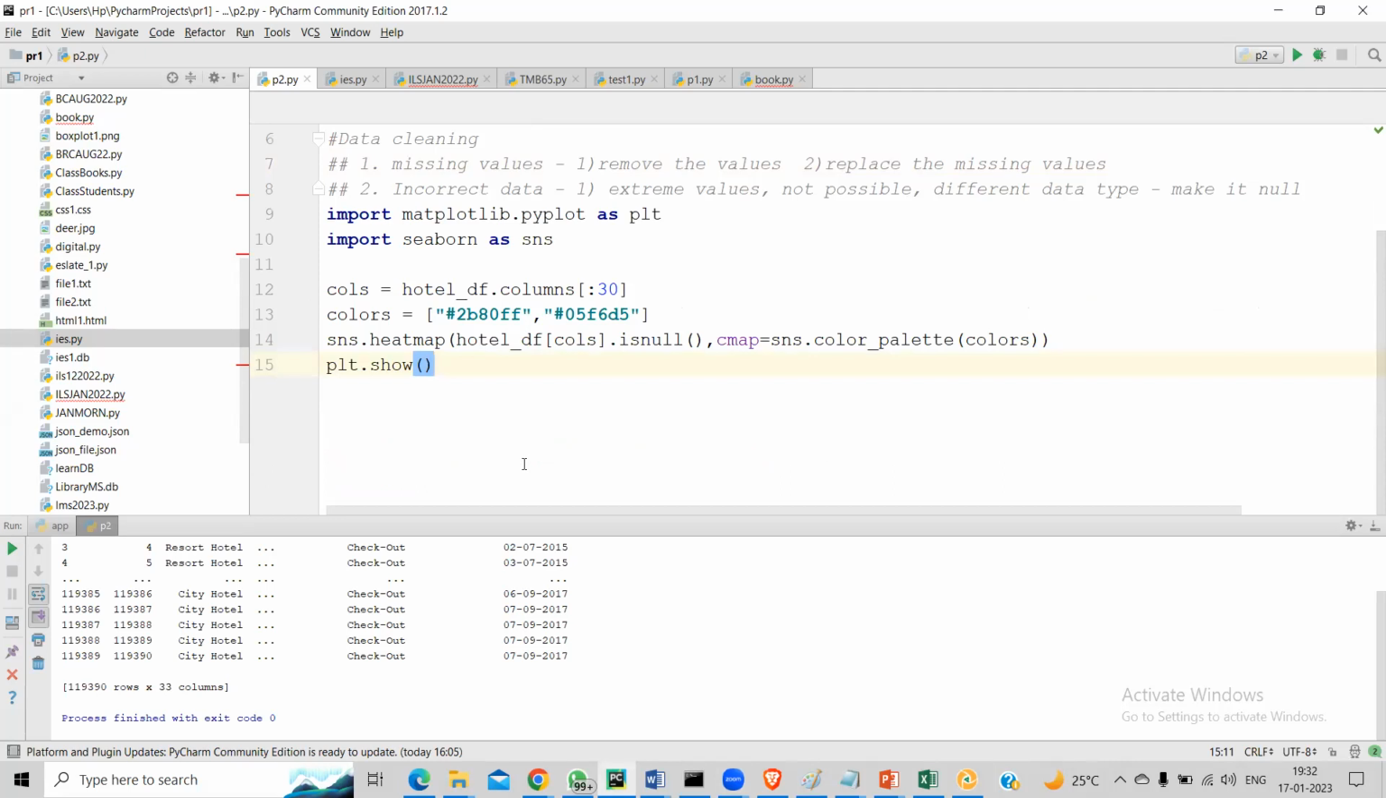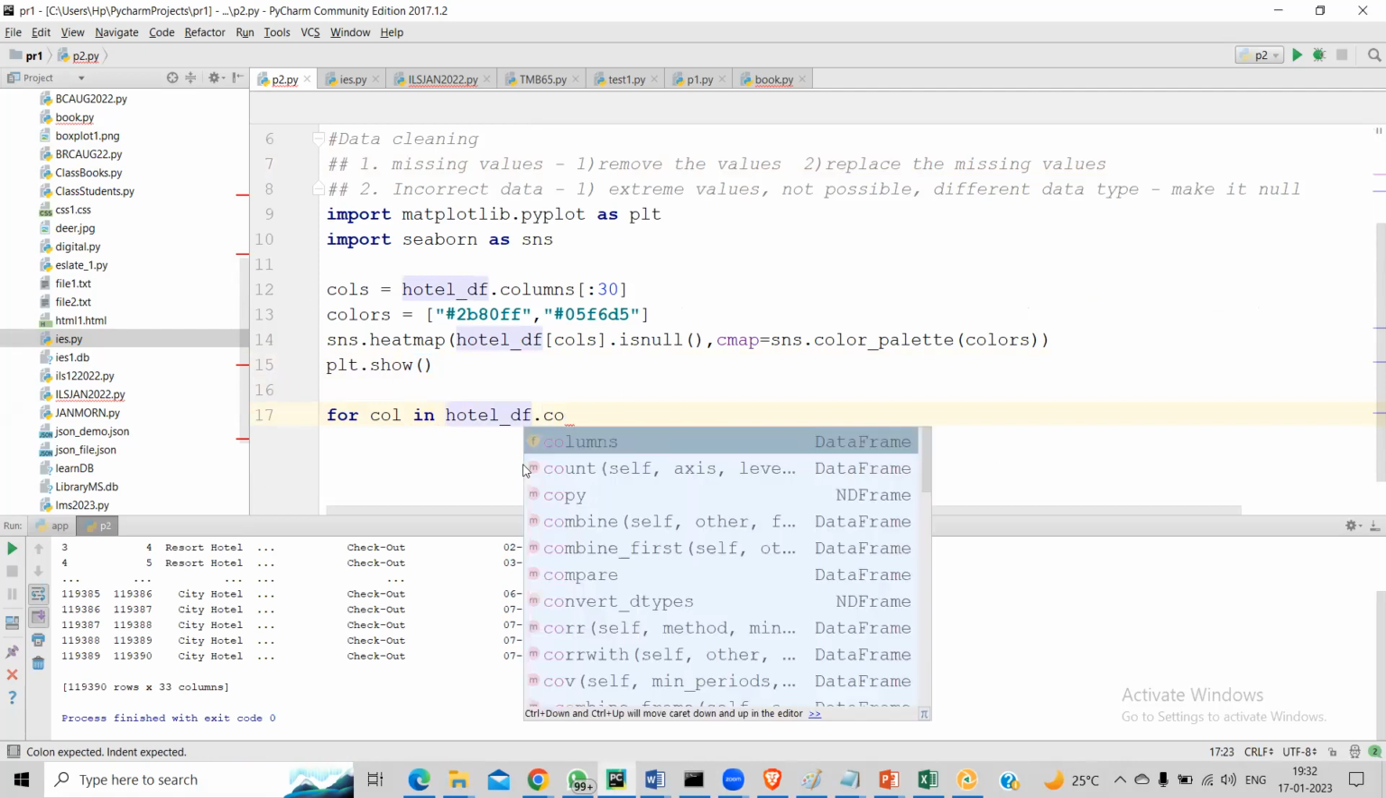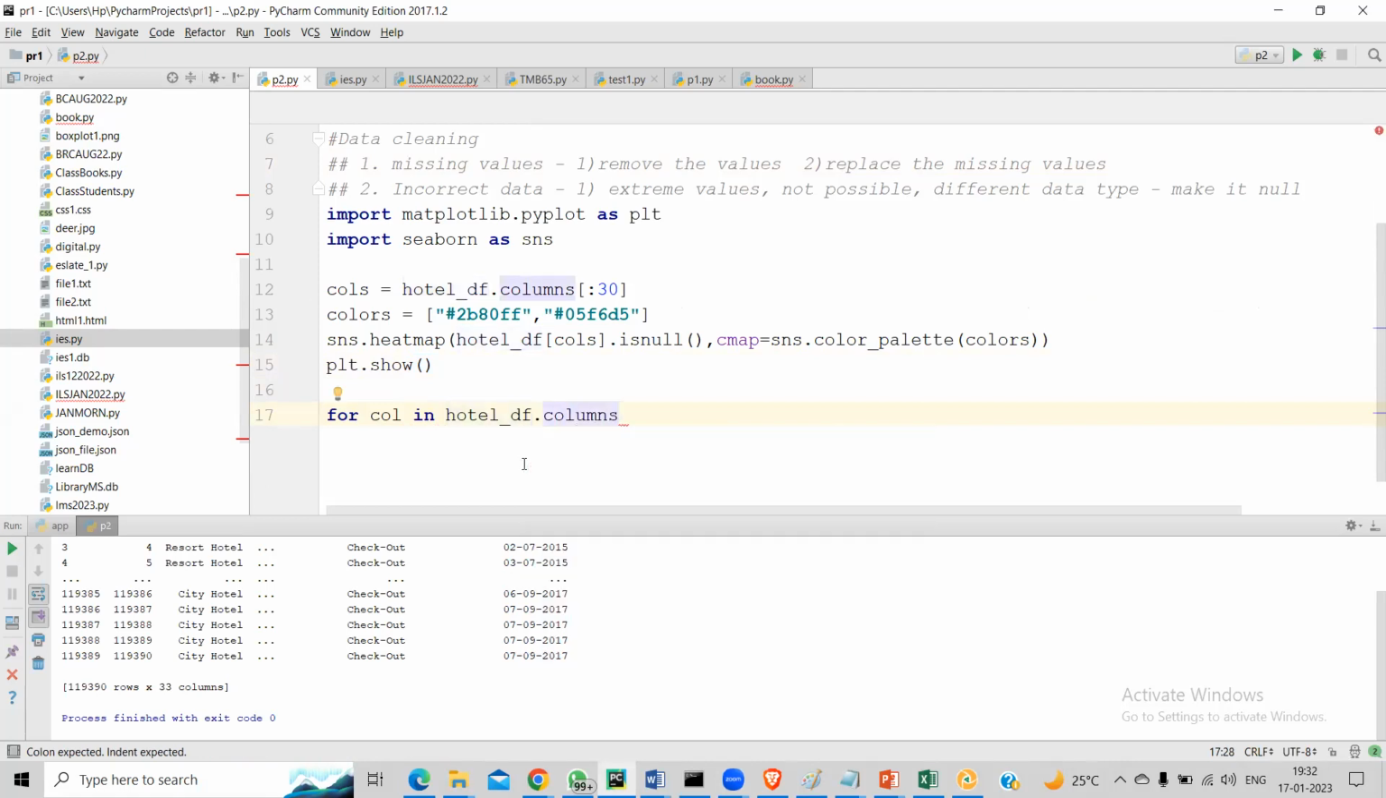Let's run a for loop. So we'll run a for loop: for column in hotel df dot columns. This will give us each column from the hotel df columns. Column will have the value, and we'll run a loop and calculate how many missing values there are. Percentage we'll calculate. So how to calculate percentage? You have to calculate the average of the total missing values, right?